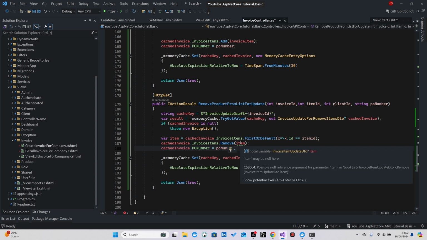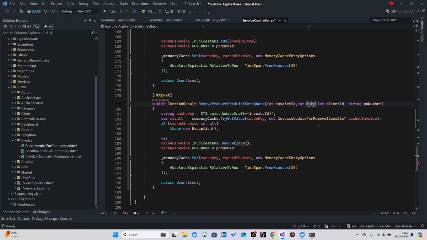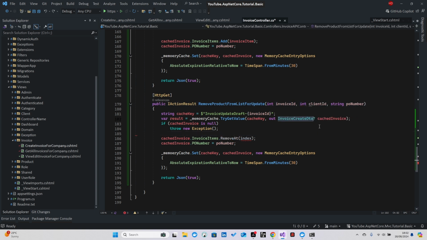Okay, it says it can be null, but it's not important. If it's null, we're going to throw an exception. Or should we use the index as well instead of I? Okay, let's use the index as well. As again, I'm not gonna use this. Let's remove everything back. I'm just gonna add invoice ID. That's all.